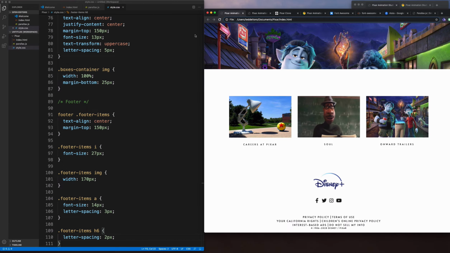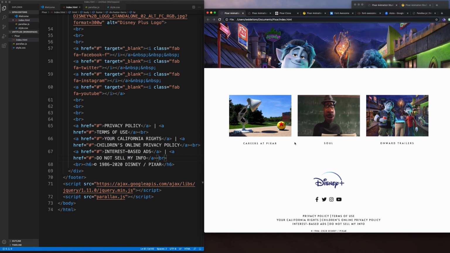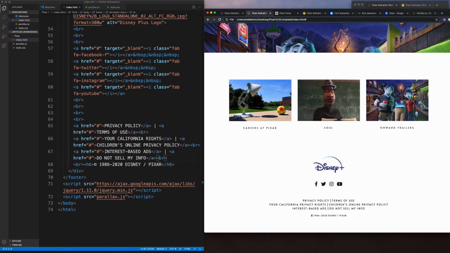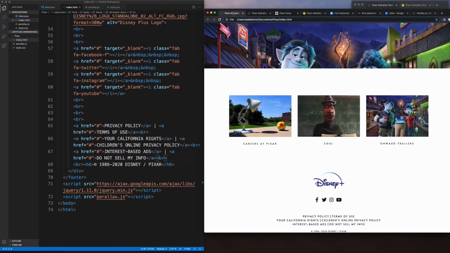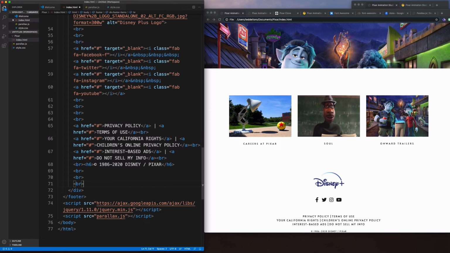And now we do need to go back to the HTML here and give this last anchor tag a breaking tag, so we can have that space right in between there. There you go. And we actually want to make some more breaking tags right under the H6 to create some more spacing there. Let's copy that about 4 times, I would say.